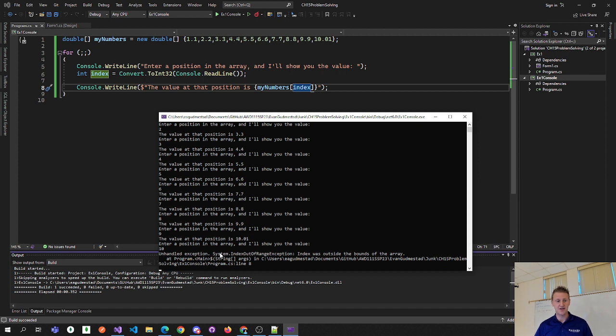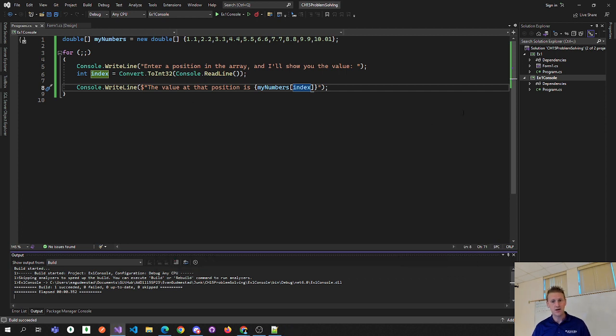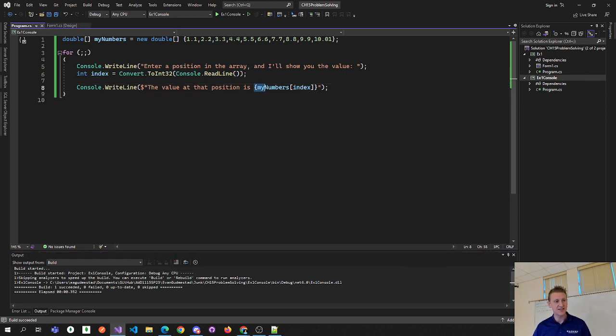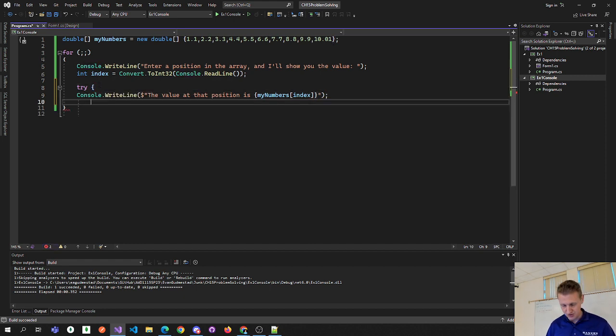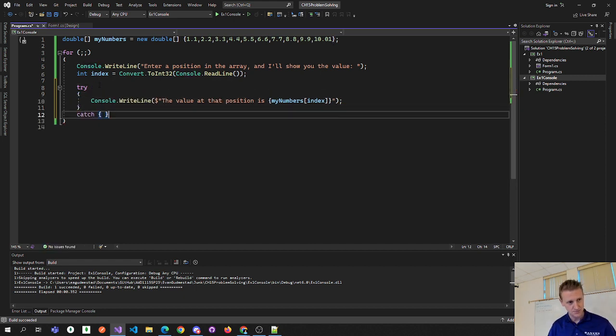Because, again, this is a built-in exception. How do we catch that? Well, this line 8 is the culprit. We know that it is ultimately line 8 that we need to then wrap in a try block. And this is going to be an IndexOutOfRangeException, ex. So we're going to catch the exception.